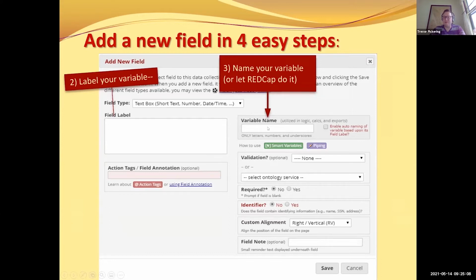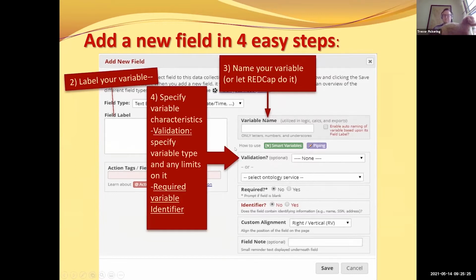Another thing you can do here, if you don't want to think too much about your variable names, is you can have REDCap do it, and it will automatically generate a variable name based on, I think, your label and what it thinks it should be. Then we have a section down here called validation, and validation is going to be important down the road when you actually process your data, to make sure that the right type of data has been entered into the variable.